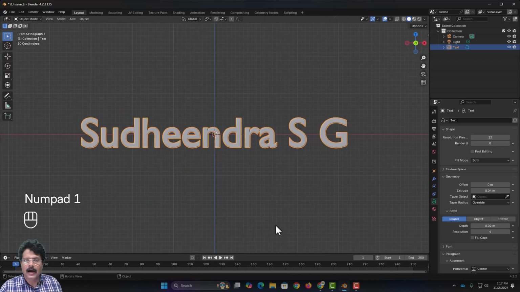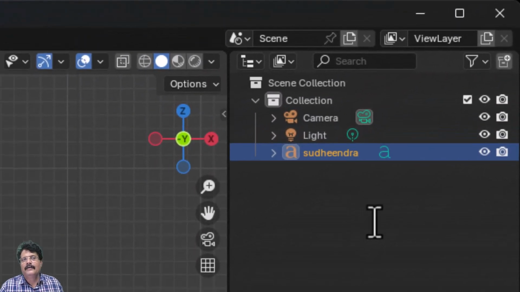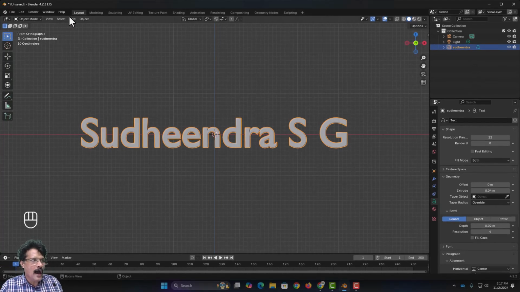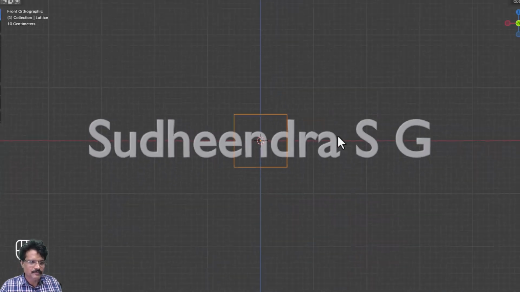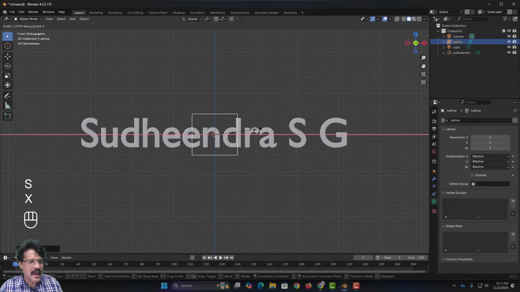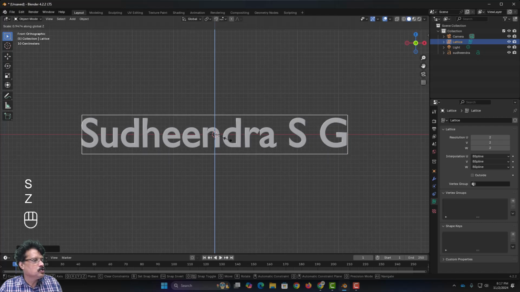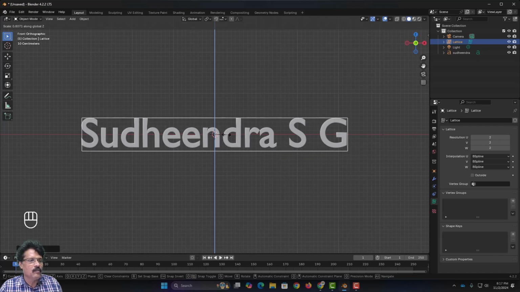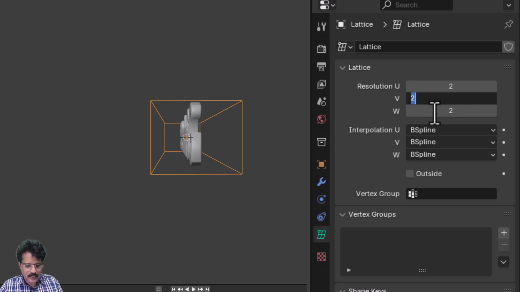I will press 1 and come into the front view. Now I am going to come over here and I will call this Sudhindra. Then I will press Shift A, and I am now going to add a lattice. I will press S X and scale it to fit my name like this, and then S Z, and I will scale it down to just fit the structure of my name like this. Now after this, again I will come into this lattice data. I am going to set this V thickness to 1.